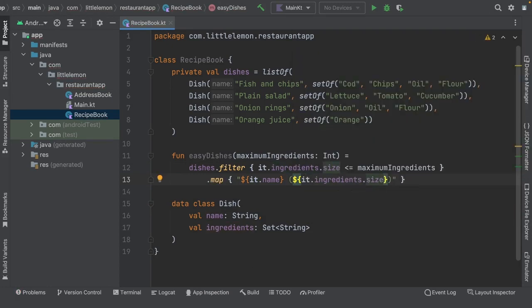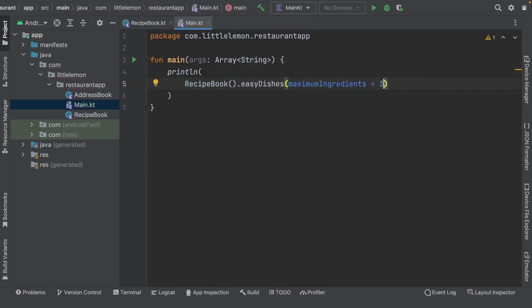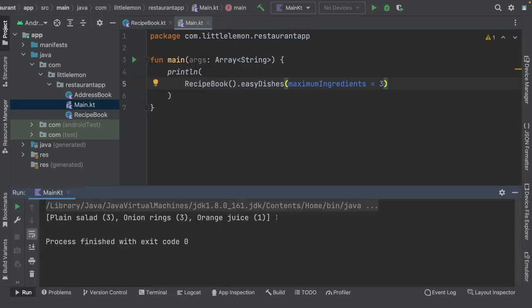To get the dishes with no more than 3 ingredients that Little Lemon requested, you instantiate RecipeBook and call easyDishes on it, passing in 3 as the maximum number of ingredients. The result is printed out by passing it to println. When the code is run, only dishes with 3 or fewer ingredients are returned, with the appropriate ingredient count for each.